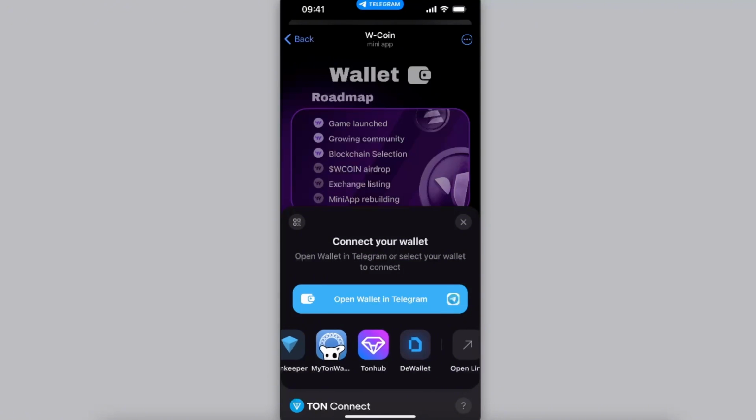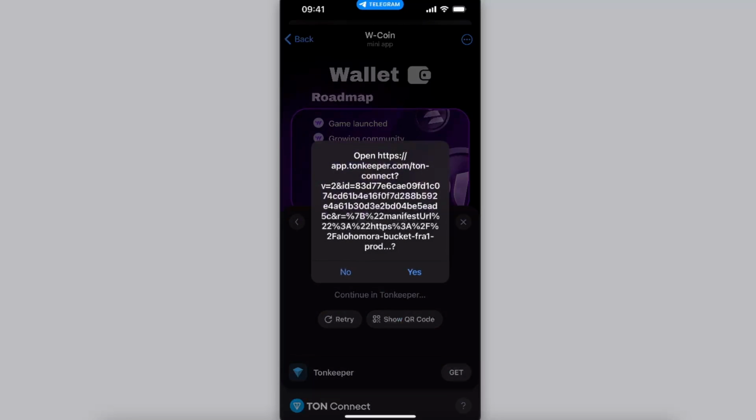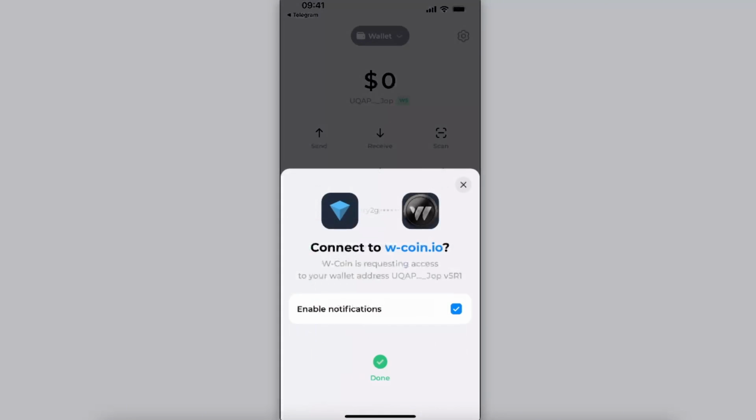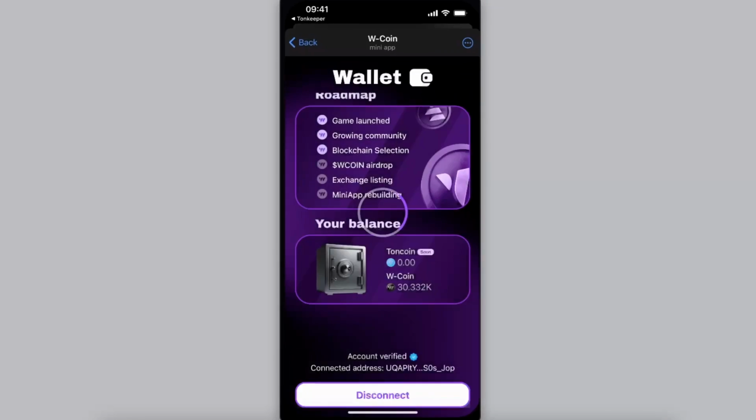You will have all of these options like Tonkeeper, My Ton Wallet, Telegram, and so on and so forth. I'm just going to use Tonkeeper today. And now you need to click connect wallet, enter the passcode, and after that it's all done.